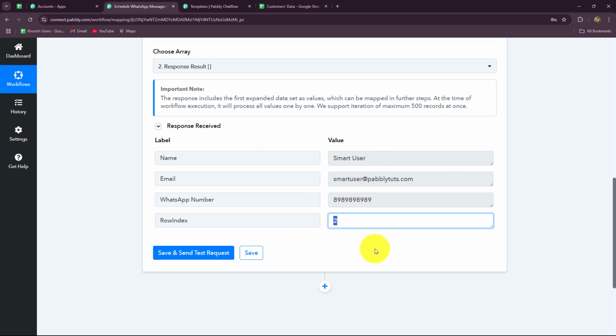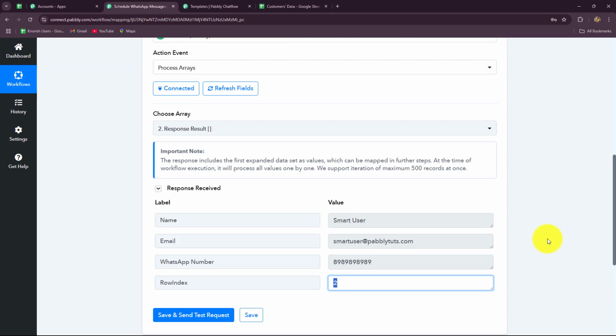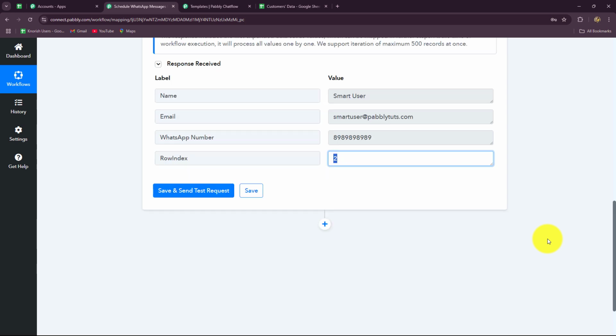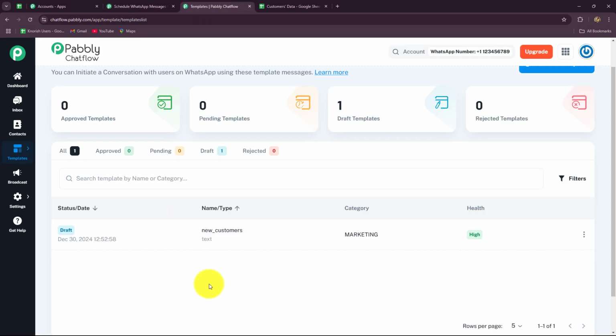By using these details, now we are going to complete our automation, and when the automation runs in real time, the messages will be sent automatically to all the customers with their personalized details. After receiving this data, our objective is to send the message, and as you know, we are going to use Pabbly Chatflow to send the messages on WhatsApp.